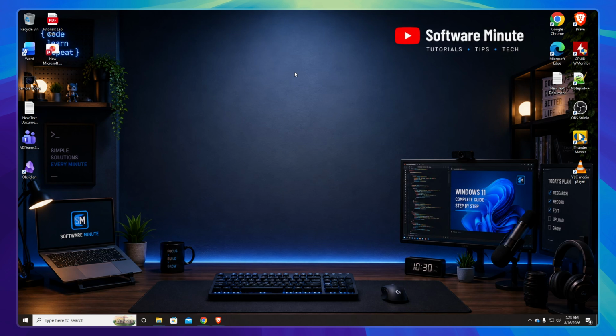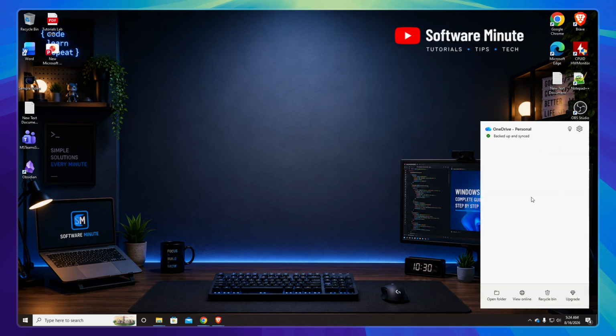Start by navigating to the bottom right part of your screen where your system tray is located. From here you'll see the OneDrive icon. Go ahead and click on it, and a small OneDrive window will slide up from the bottom. This is your quick access panel where you can manage all your OneDrive settings and see your recent file activity.